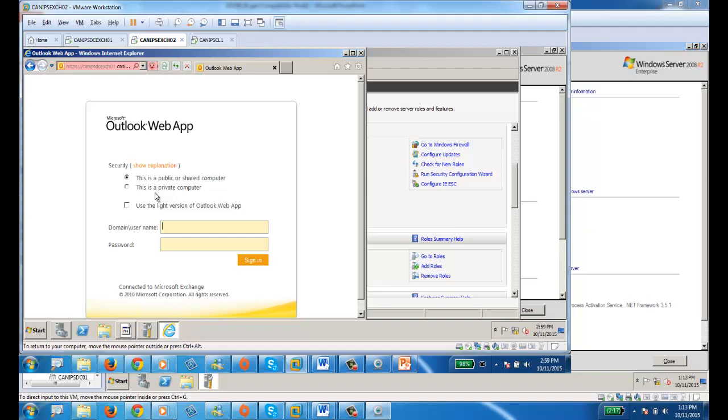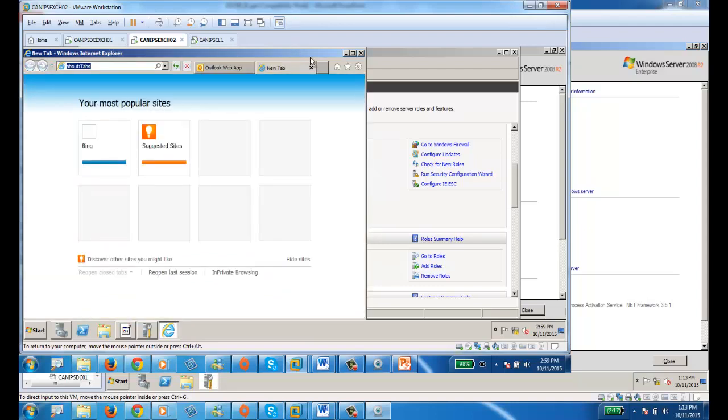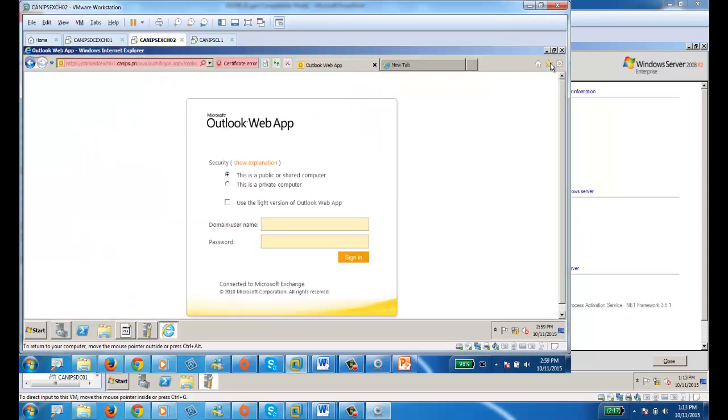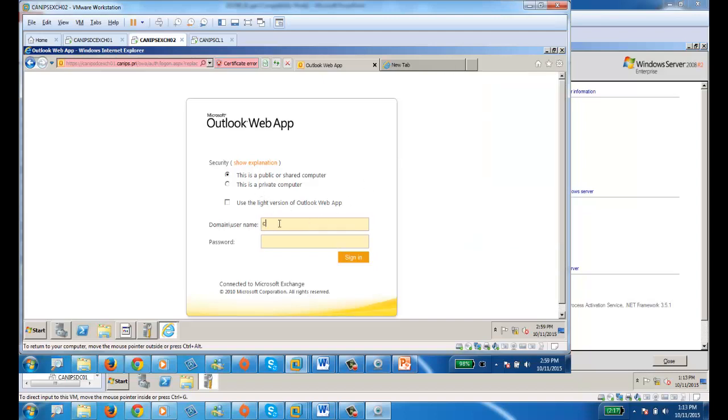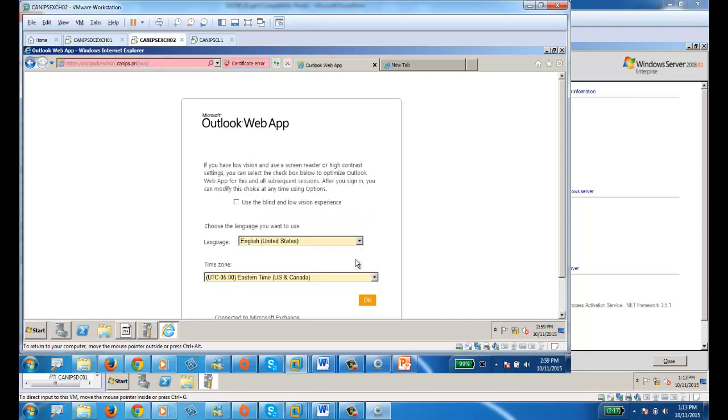Now this means the machine was a member, the machine is accessible, your Exchange is reachable. Now at this point, you have only one Exchange, so this is connecting to your Exchange server. So now in this, again, put it into your favorites. And right here, use the second account. So canf/administrator, and then password, sign in.